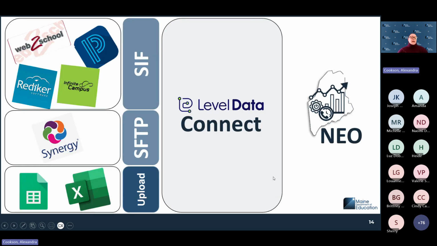All right, let's take a look at Connect and how Connect is going to work here. As a reminder, if you have Web to School, PowerSchool, Redeker, or Infinite Campus, you have the option to utilize the Schools Interoperability Framework, which is SIF, which is something you have to configure in your student information system. So configuration will allow you to get that data into Connect, and then you would review any errors in Connect, and go back to your student information system to update them.